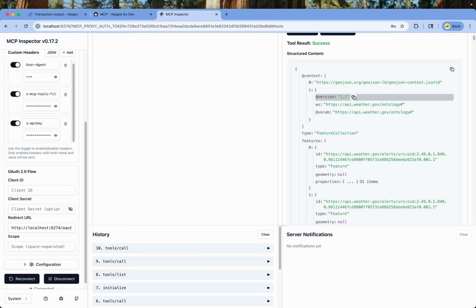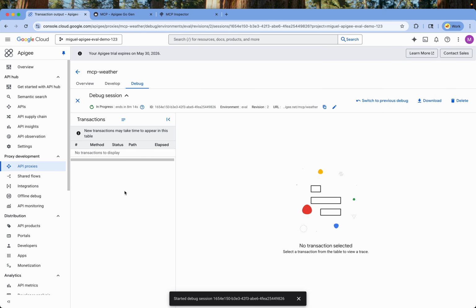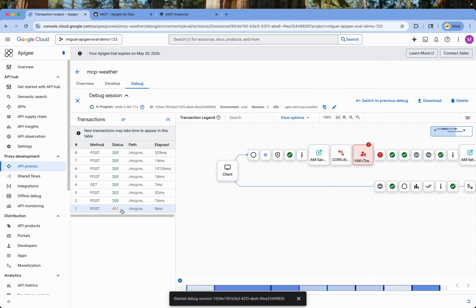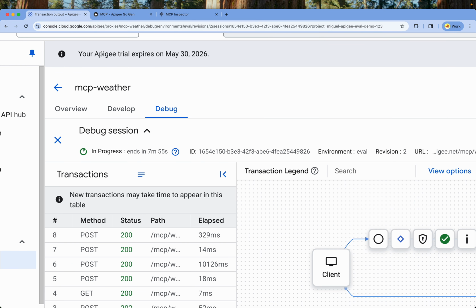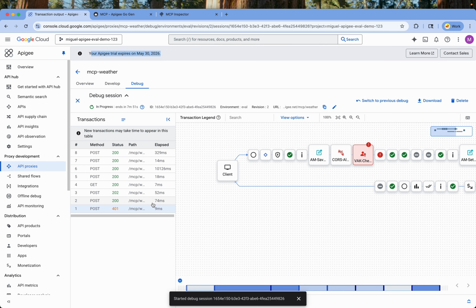So there you go. You can see the calls are actually working now, and we should see some of those calls happening here. Interestingly, one of those calls took really long. That's why you can see 10 seconds in here, and why we saw that timeout error in the MCP Inspector. This is a trial organization, not a production organization. If you're running this in an Apigee production organization, the timing will be much more consistent, so don't worry about that.